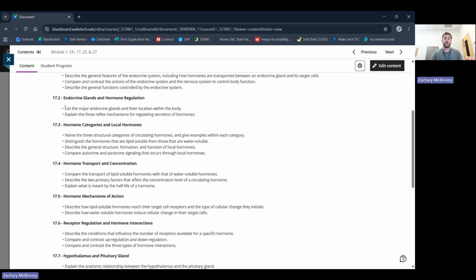I would treat each one of these as a question, even though they're statements. You should be able to, for example, list the major endocrine glands and their location within the body. You can list them out on a sheet of paper, draw a bubble map, or make a spreadsheet, however your brain works. Nothing to turn in here. You don't have to submit anything. This is just for you to understand what you need to know as you're working through this material.